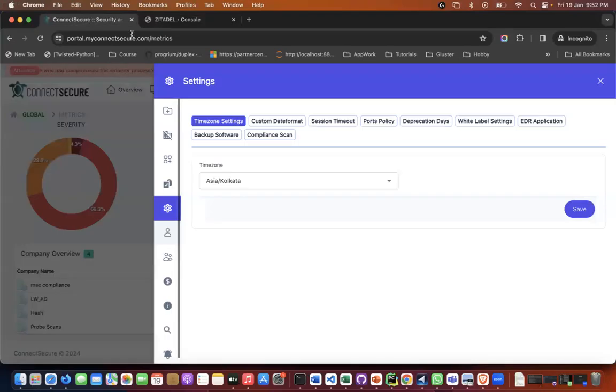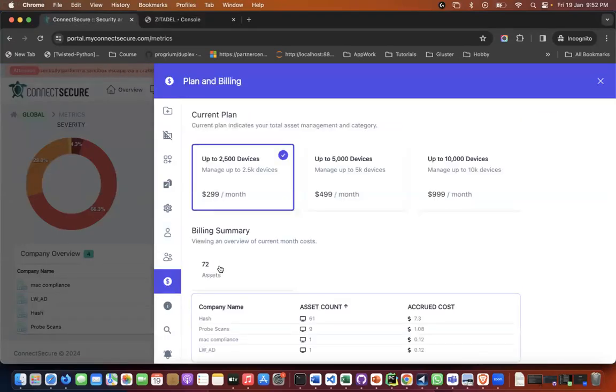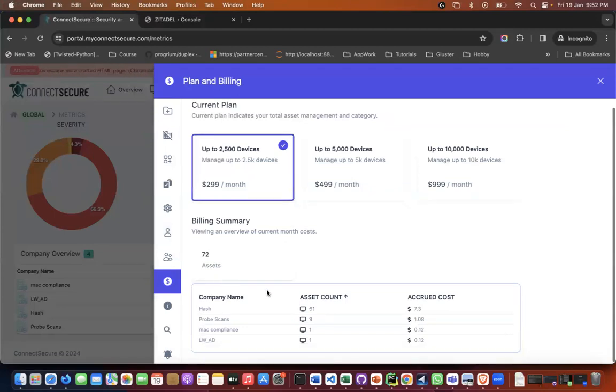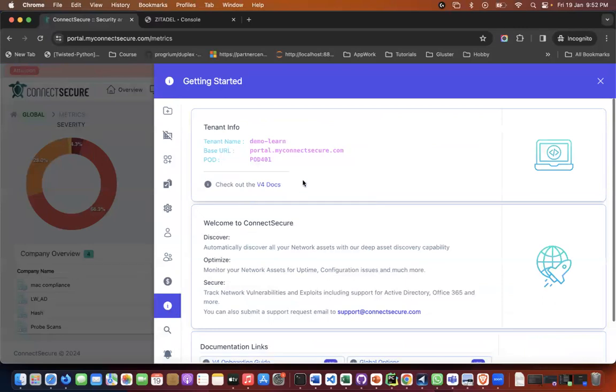I'm just quickly going to, that will take me back to this thing. And then you can look at your plan. What is your current plan? What is your billing? What is the asset count? What is the accrued cost that you basically have from each of the companies, right? So this is useful basically when you want to bill from your side. And then when you go to get started, it basically shows you all your tenant info.